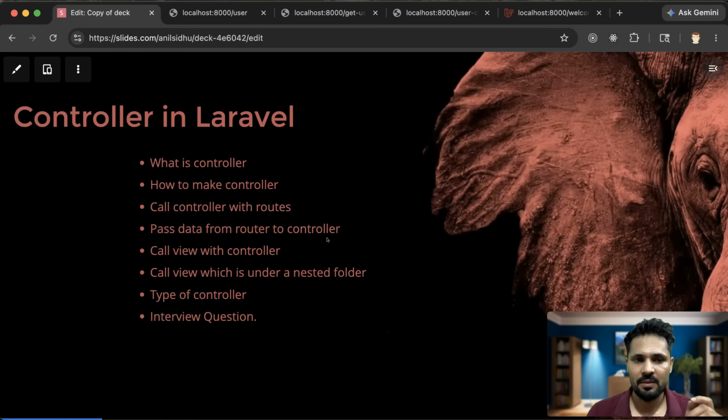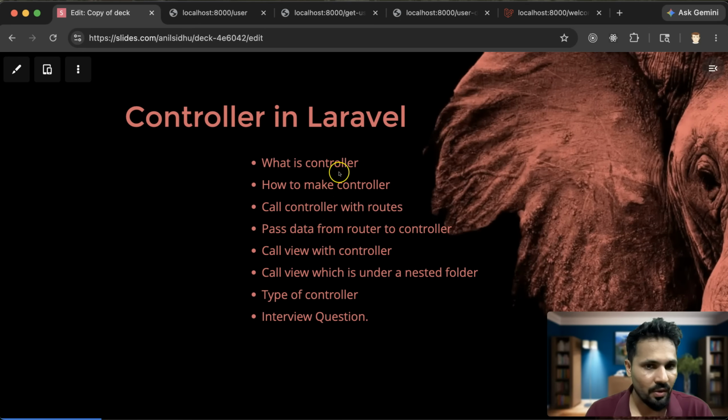For interview questions: what is a controller, the command for creating a controller, how we can call a controller from routes, how we can pass data to the controller, how we can call a view from the controller, and types of controllers. These are the important questions for interviews.